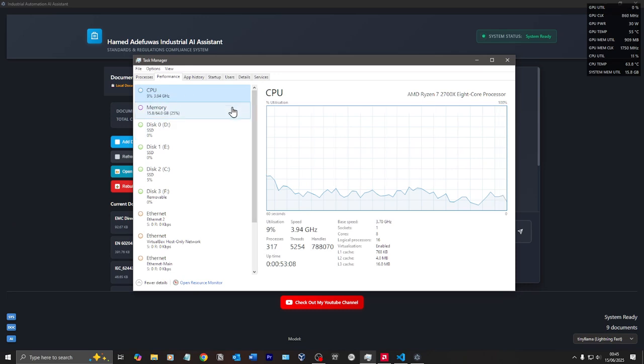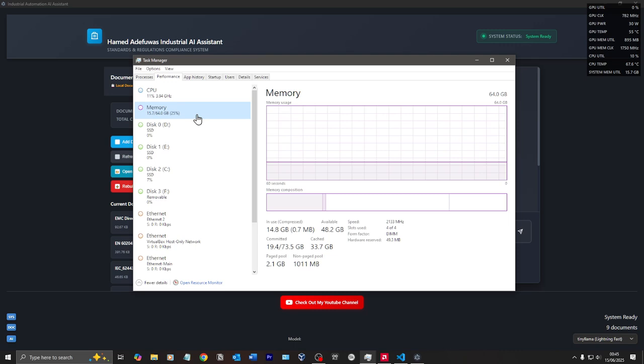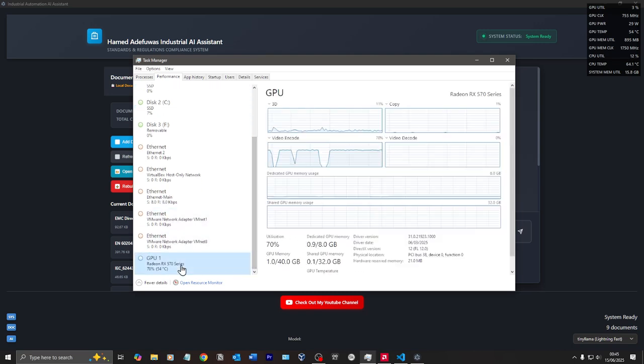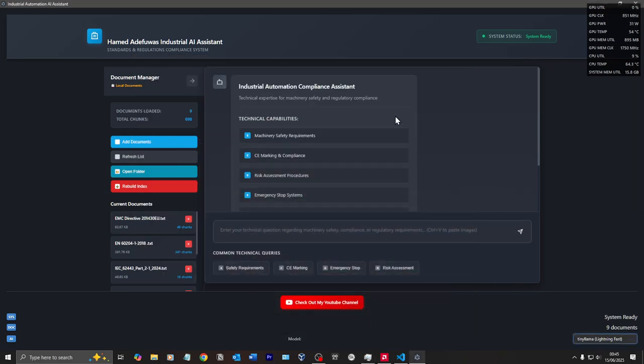I've got a CPU doing about 4 gigahertz there. It's an AMD Ryzen 7, and I've got 64 gig RAM, again DDR4. And then my GPU is a Radeon RX 570. And I think I have found the perfect reason to try and upgrade my PC.